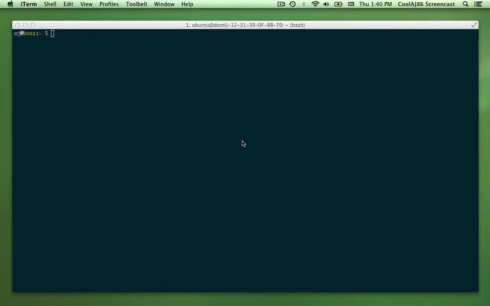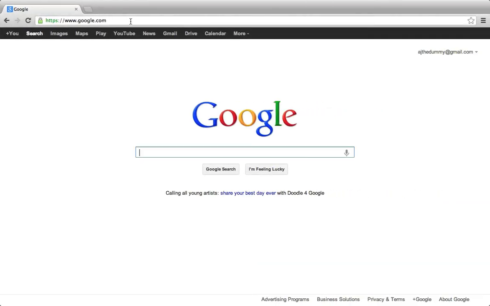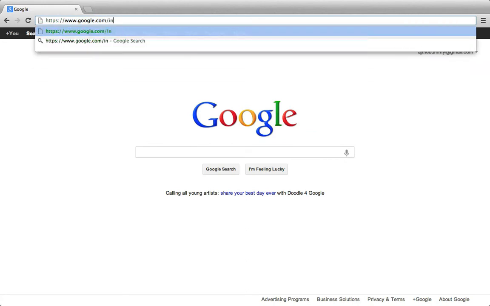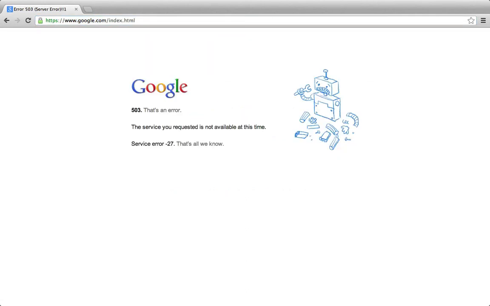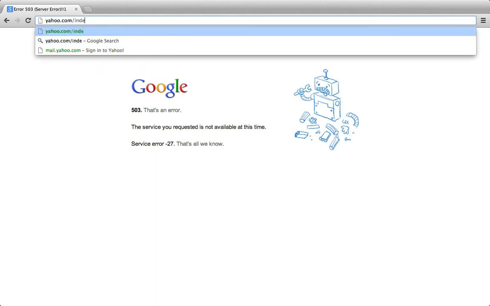Okay, so what I'm trying to explain is how web development works. For example, when you go to google.com, what you're actually getting is a file called index.html. Well, not in Google's case. So let's say you're going to yahoo.com.